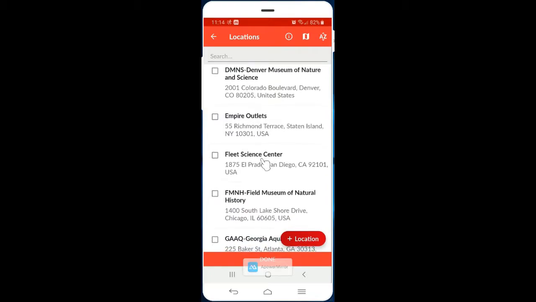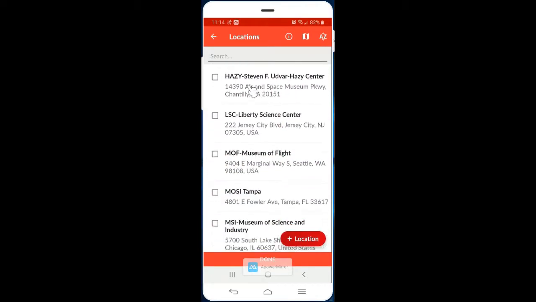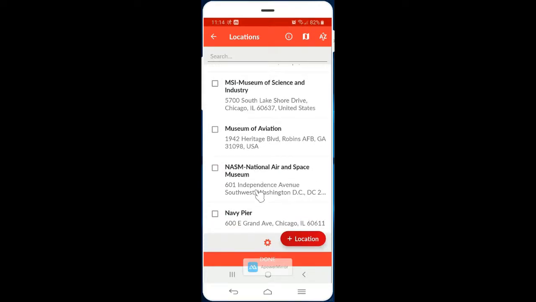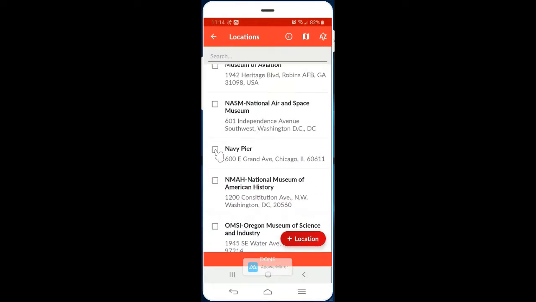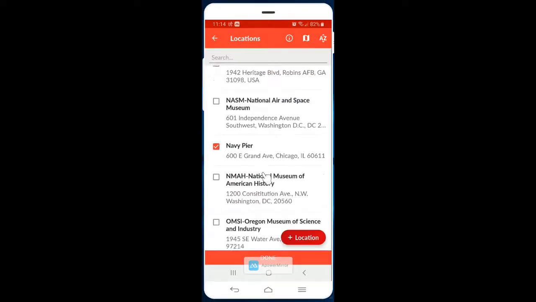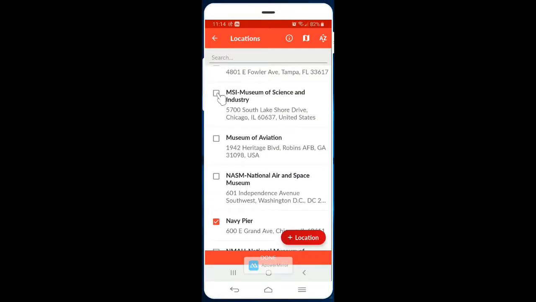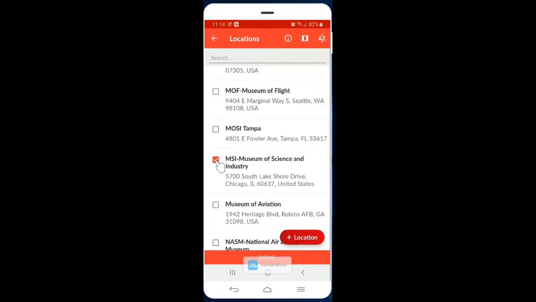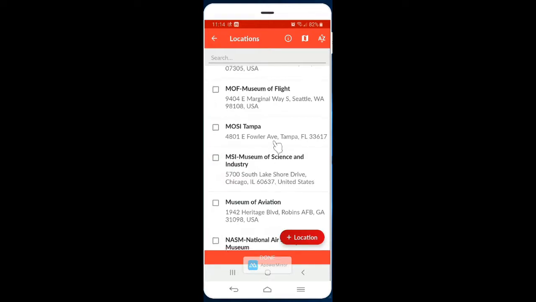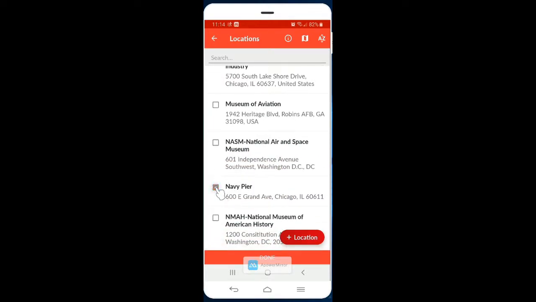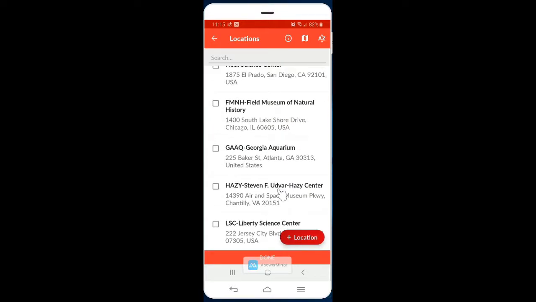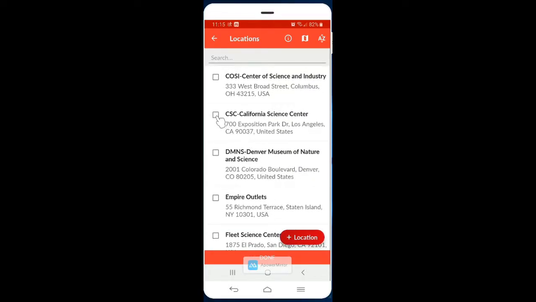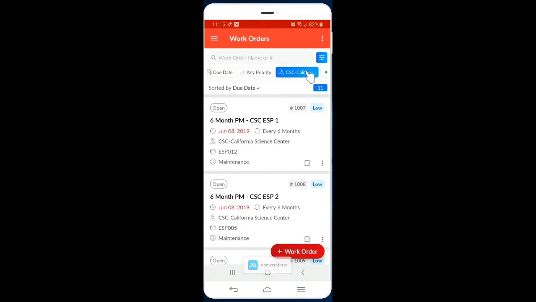Locations will allow you to choose a specific museum specific to you. You can add more than one museum if you're a site that deals with multiple locations. Select whatever locations and then down at the bottom click Done to filter by that location. In this example, we'll go ahead and set up a filter for California Science Center. So now we're seeing only maintenance that pertains to California Science Center.